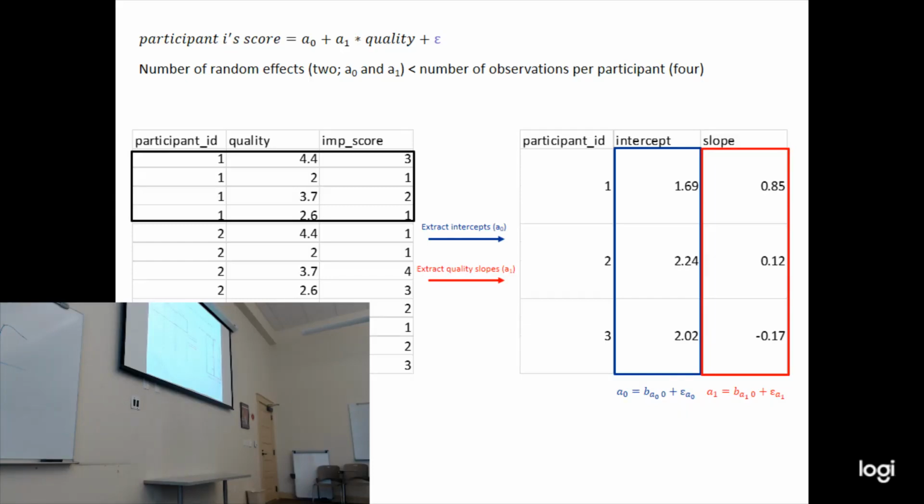The more information you have from each reviewer, the better able you are to attribute how they behave to things about them versus other stuff. Questions?